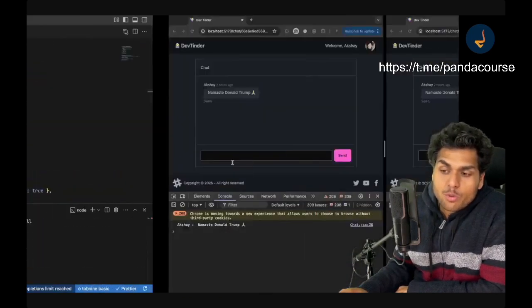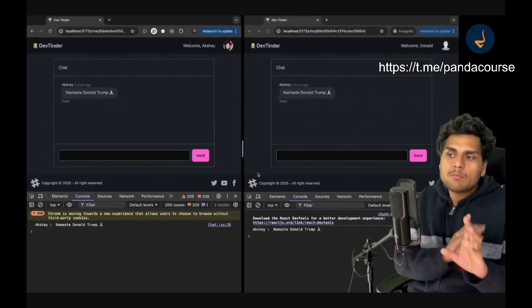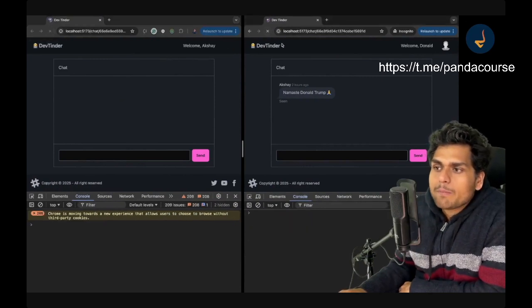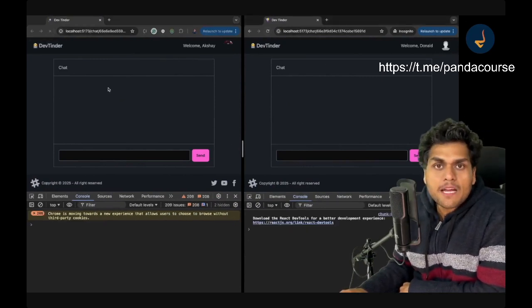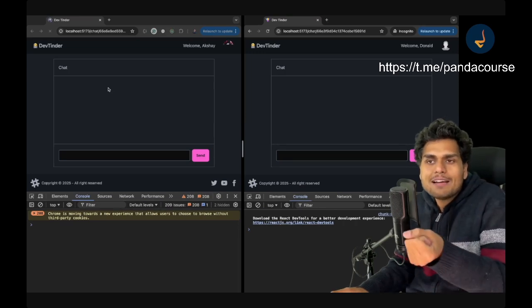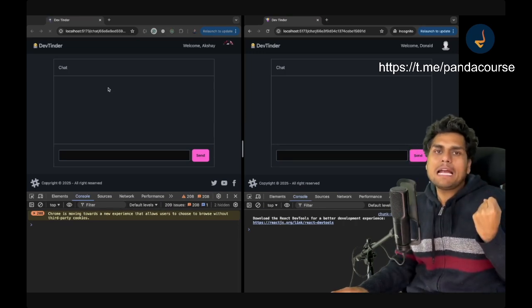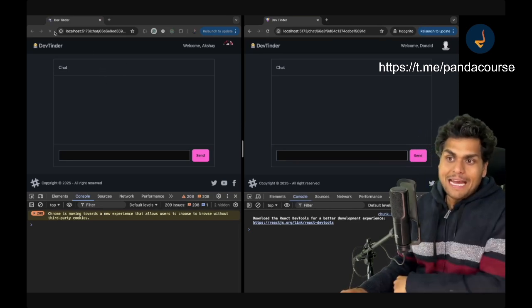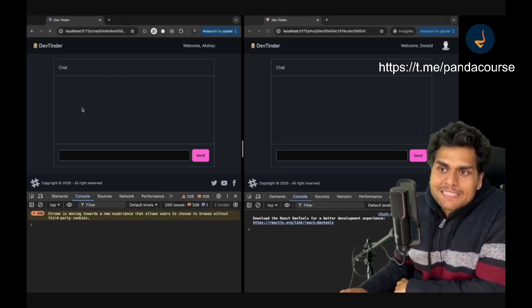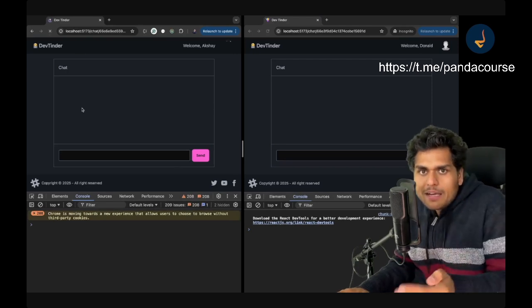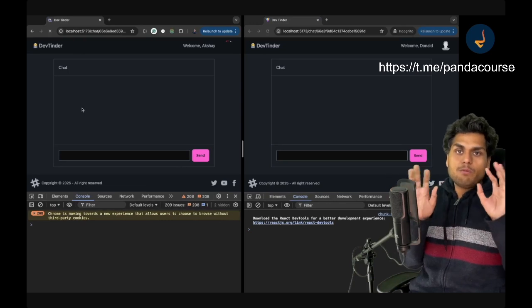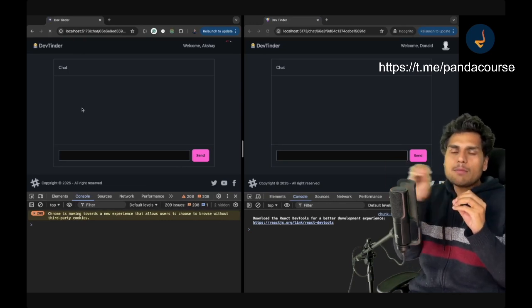So we have stored the messages now. Everything is there in my database. But if I refresh my page, I don't see it here. Why? Because I haven't fetched that from my database into my front end. So as soon as this page loads, I need to make an API call to get my past messages. WebSockets won't help here. WebSockets are only for real-time communication.